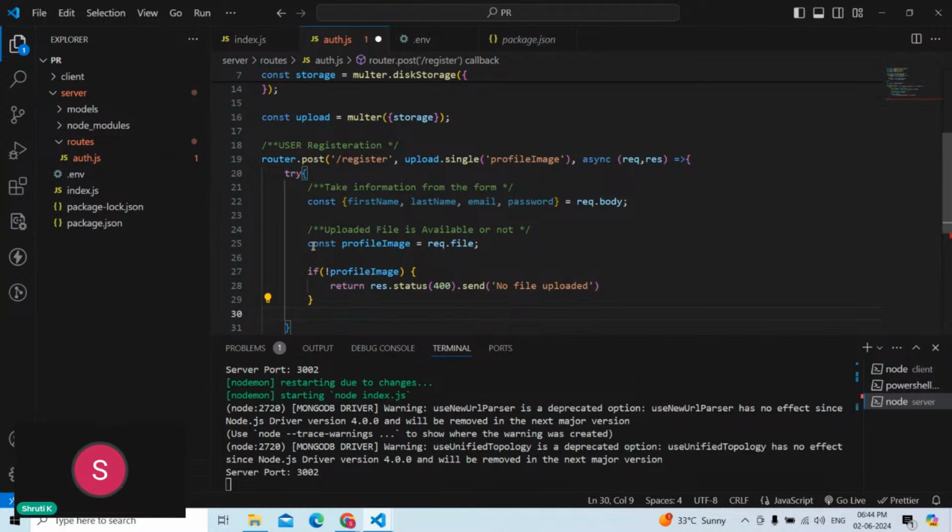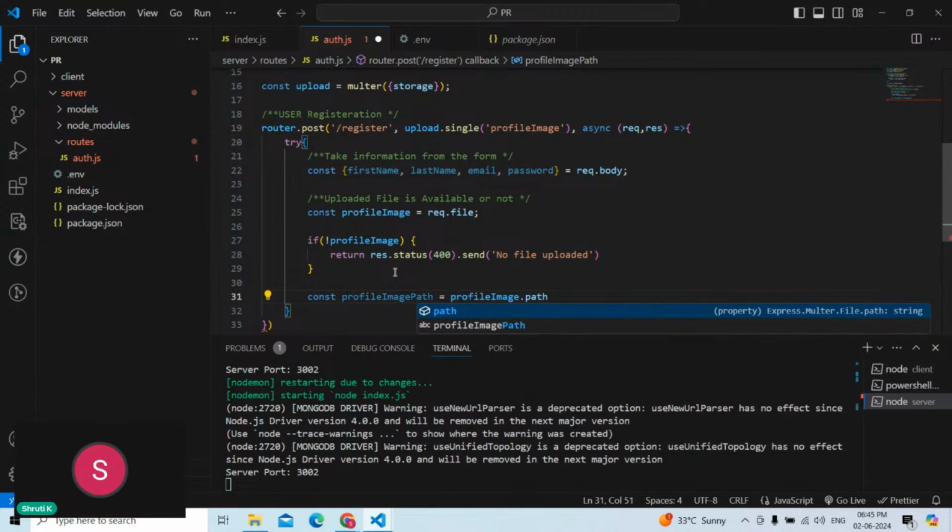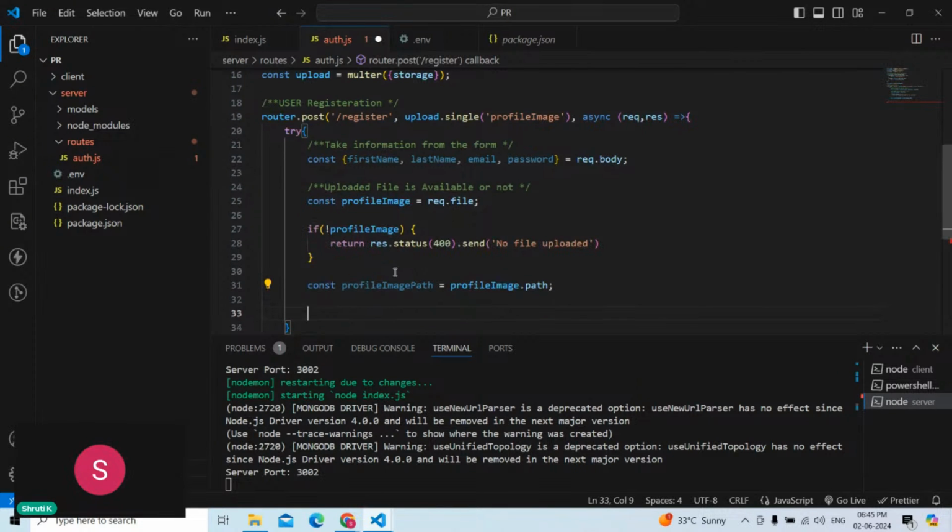If the file had been uploaded, you need to pass that uploaded file's path. Give the path. Okay. So we need constant profile image path. That is profile image dot path. Where is the path residing? So as to put into my destination.